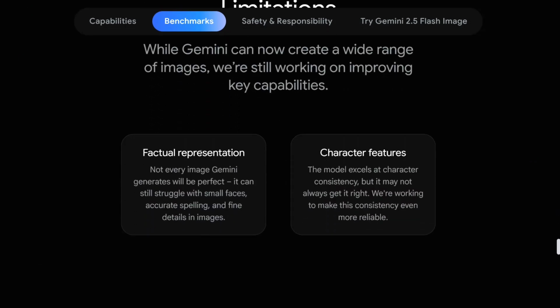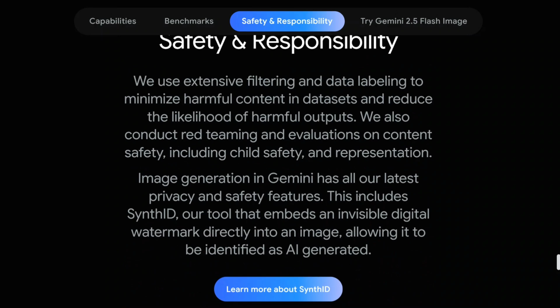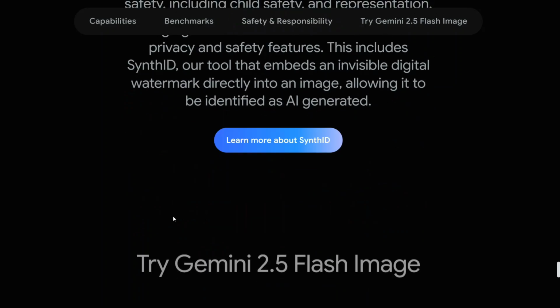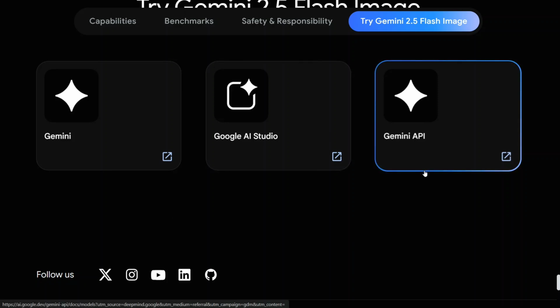For the limitations, factual representation: not every image Gemini generates will be perfect. Character features: the model excels at character consistency, but it may not always get it right. I think this is a problem with most of the models. They are also introducing something called SynthID, a tool that embeds an invisible digital watermark into an image that can be identified as AI generated. This is very interesting. And how to try out the model? I think we are just trying it out on the Gemini app, even on Google AI Studio, and on the Gemini API also you can try out the model.